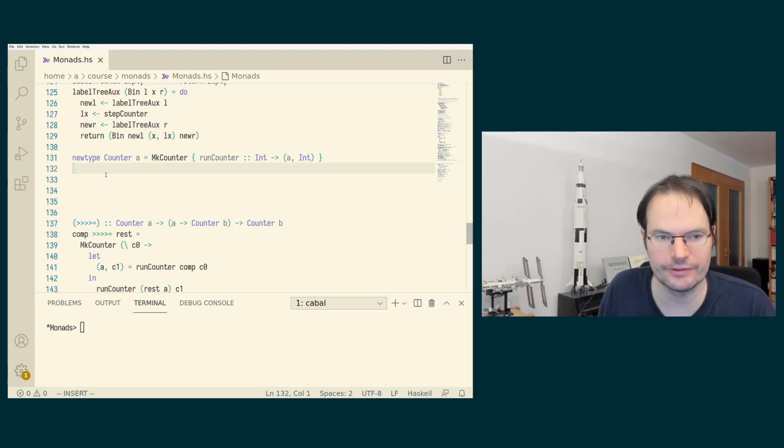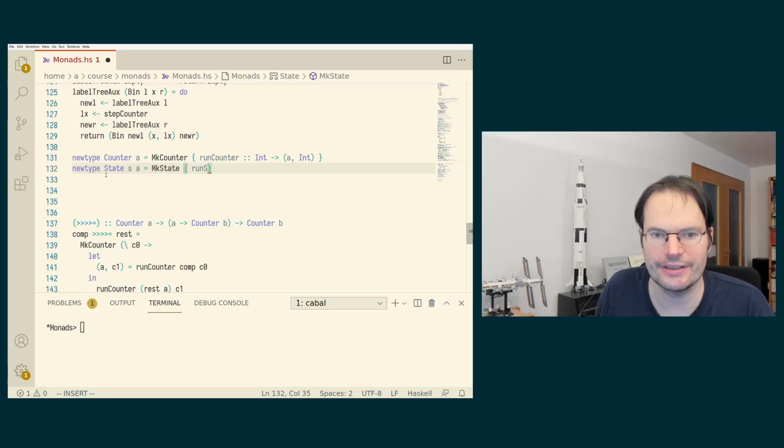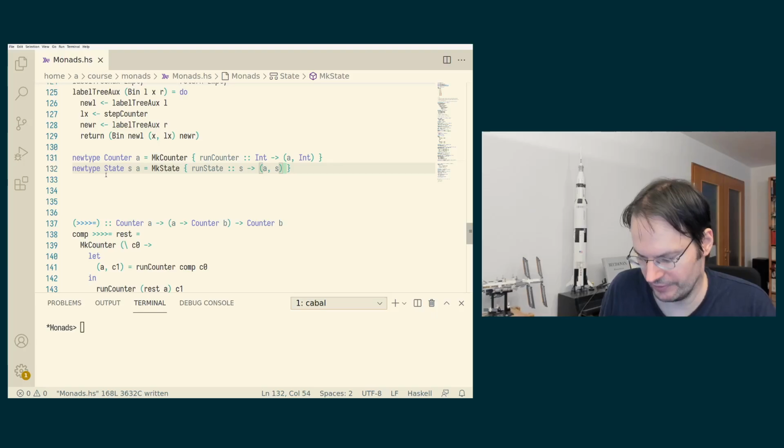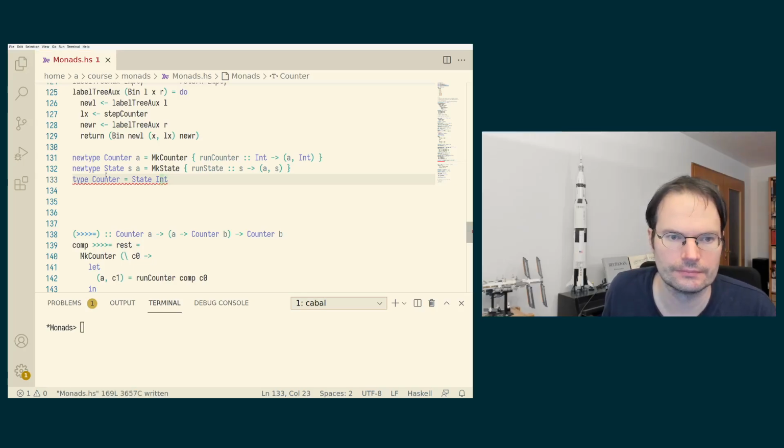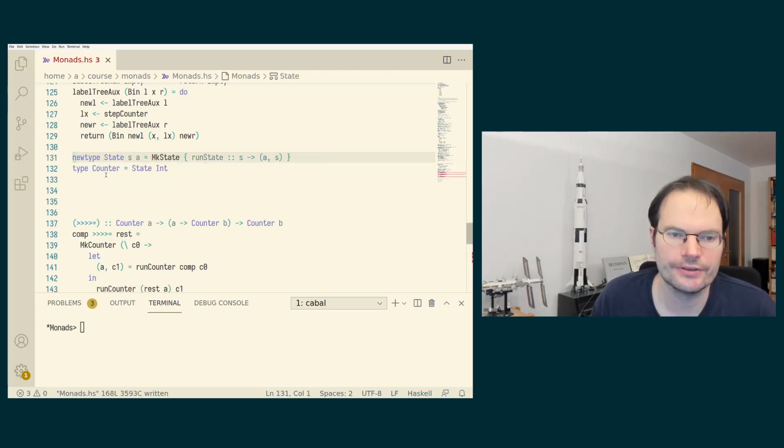So we can, instead of defining Counter, define a type State s a and say something like makeState, runState, and then we say s to a comma s. And then we could say type Counter is just State applied to Int. And now I'm getting an error because I have two versions of Counter. So let's do it like this.